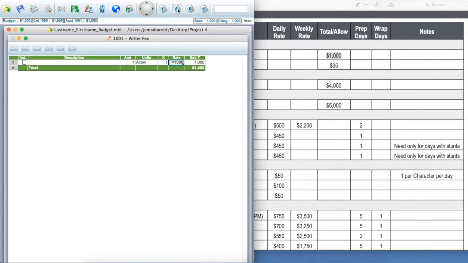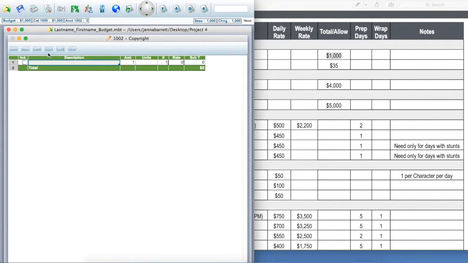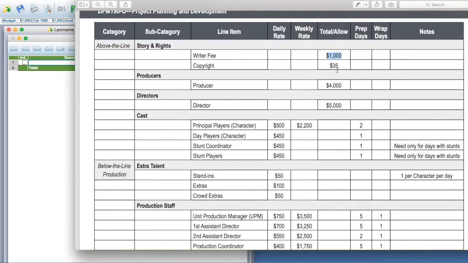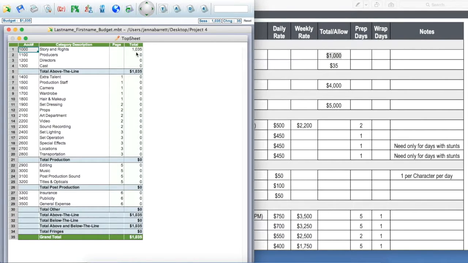1 is fine for the units if you're using allow because it basically doesn't factor into your equation at that point. Okay, let's go back to the accounts level and we'll do the copyright fee, which is the same in allow. So again, I've got A for allow, a rate of $35, and my subtotal is auto-calculated. So you can see if I move back to the top sheet, the total for this account is calculated here, and it's already populated here, and here, and here, and in my grand total.